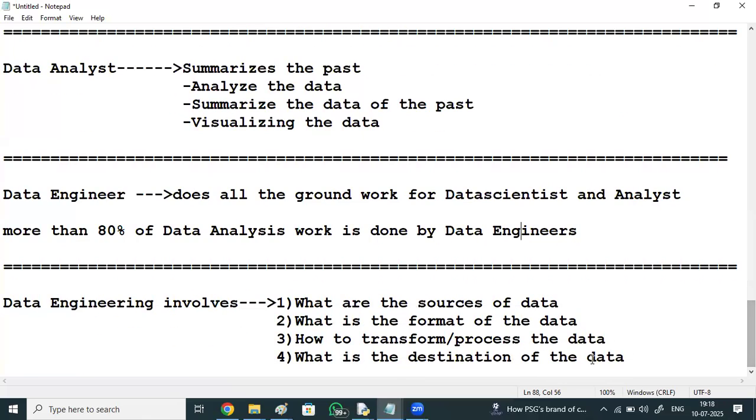Data engineering involves: what are the sources of data and what is the format of the data? How to transform or process the data and what is the destination of the data? Sources of the data, from where you need to pull the data, in what format the data has to be, how to transform or process the data, and what is the destination of the data, that is nothing but the target.